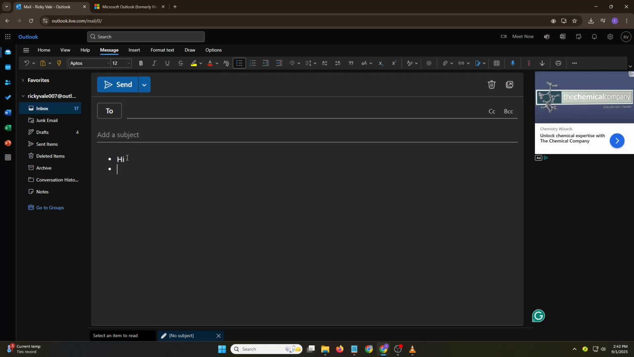Each time you hit enter, Outlook will automatically create a new bullet, keeping your points neatly lined up. If you'd like to add subpoints, just press the tab key and your text will indent, creating a nested list. This is especially useful for breaking down details or adding action steps under a main idea.